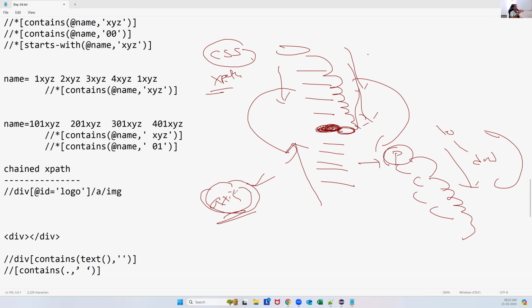In all the directions: parent to child, child to parent, child to child, and parent to parent. Like child, parent and grandparent, so from child to grandparent we can directly go. Similarly, from the grandparent to child we can directly jump. So all levels of navigation are possible in XPath, but in CSS only the top-down approach is possible. I will discuss XPath axes in detail in tomorrow's session.